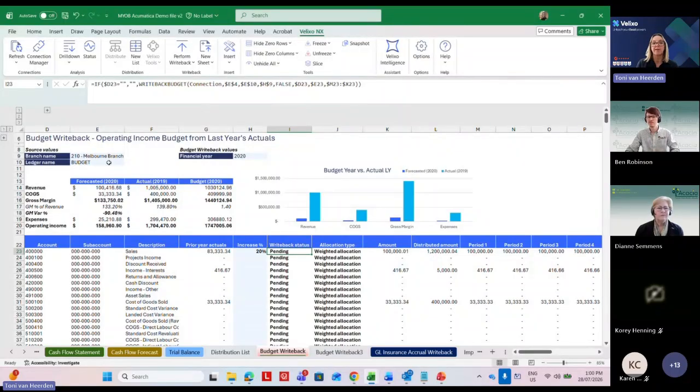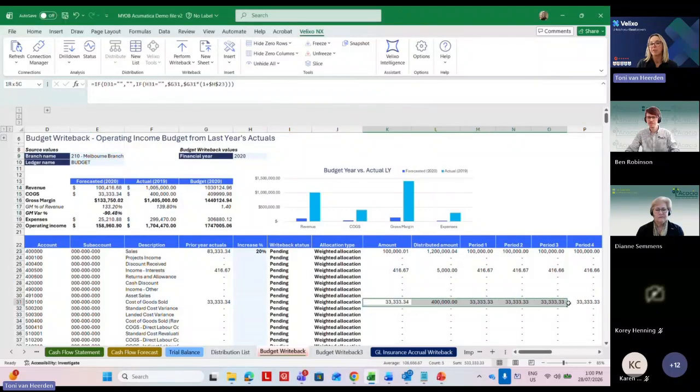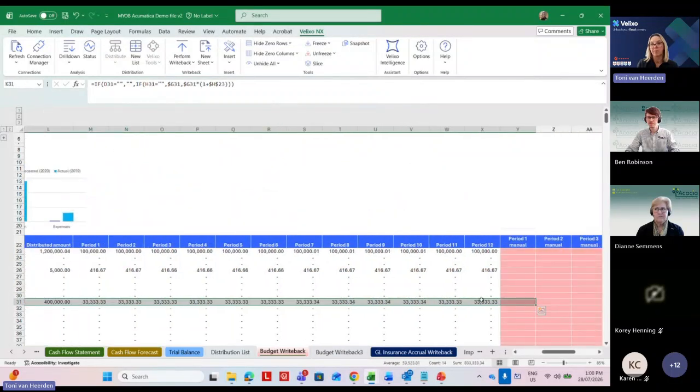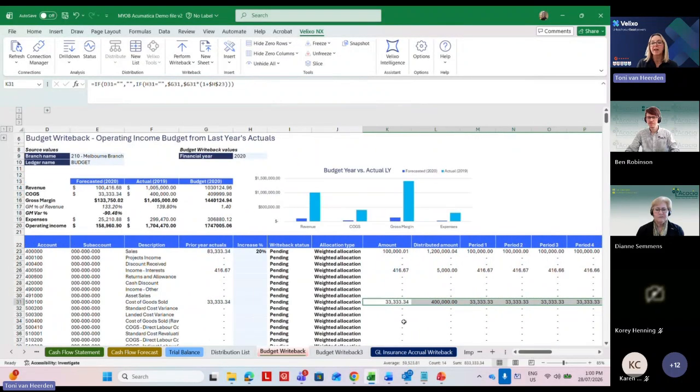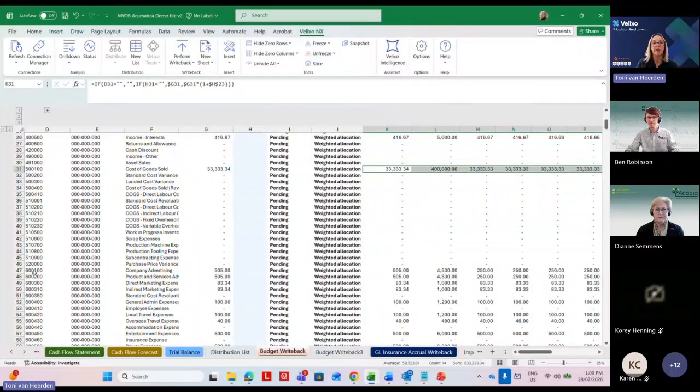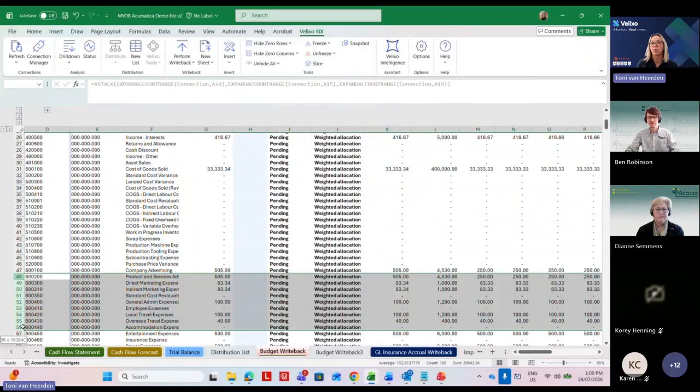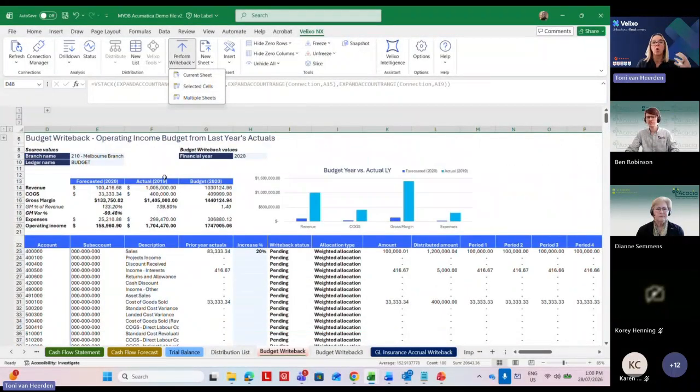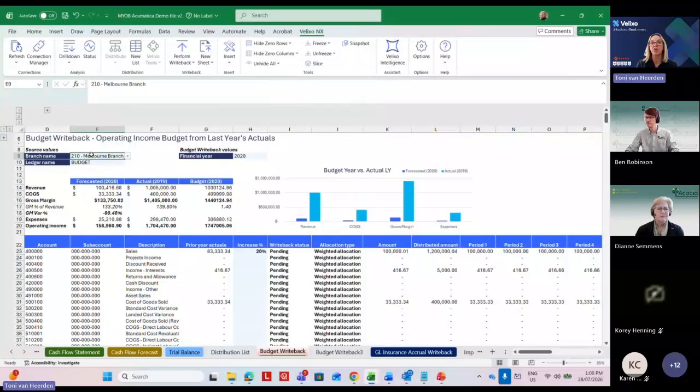So at the top, you can tell it which budget ledger you want to use, which year, which branch. In this case, I'm using the Melbourne branch. So it can then go and plug all these numbers for you into that budget ledger. You can either do that line by line, you can do it for a few lines, you can highlight the rows you want to send back into MYOB and choose write back of those selected cells, or when you've done the whole Melbourne branch budget, you can just write back the whole sheet.